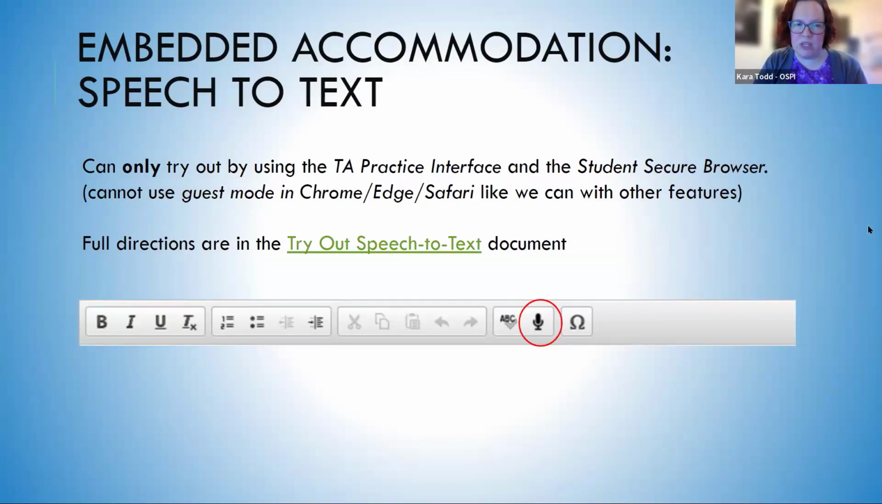How it looks in the student test is it's only for questions that have this HTML toolbar, most often seen in the ELA or the math performance tasks. It's that little old-fashioned microphone button. There's also a speech to text check at the beginning of the test as the student logs in. The student will click on that button and start talking, and the words start appearing on the screen. If a student is using that a lot in the classroom, please use that tryout speech to text document to try it with the student within the secure browser to see if the embedded option will work for them.